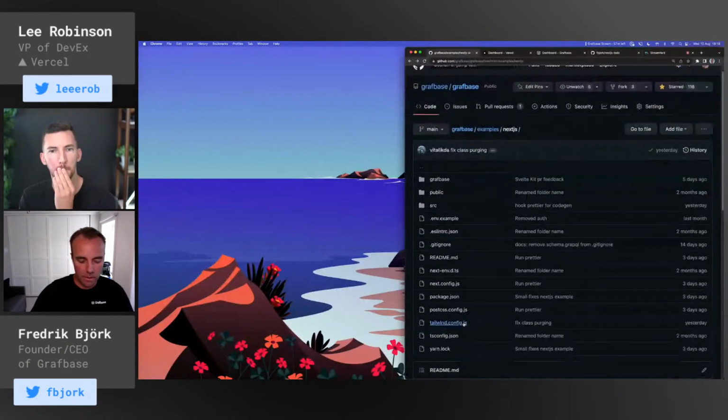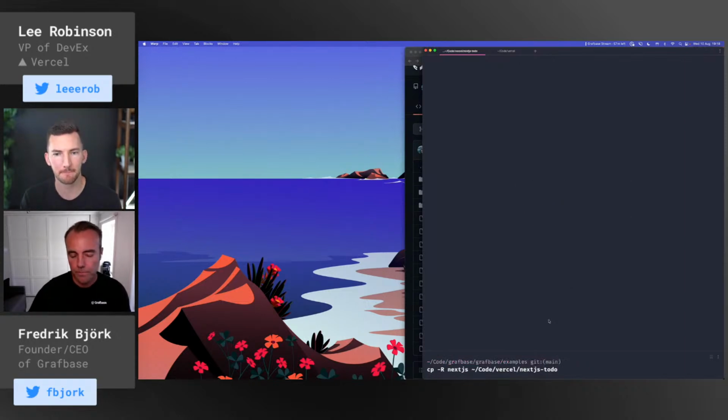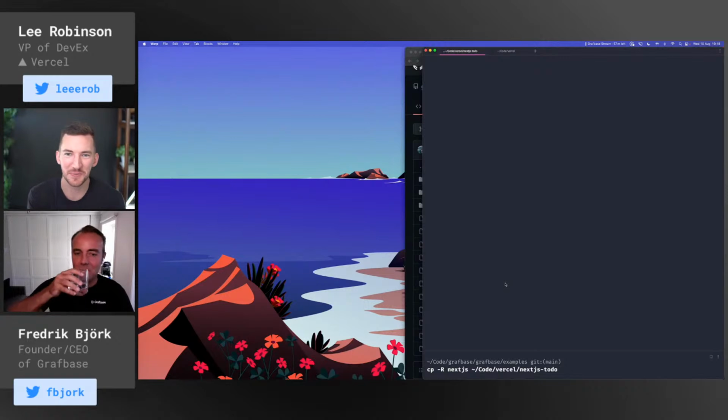Okay. All right. So here is my terminal. This is the Grafbase repo that I pulled. So I'm going to copy the Next.js example to a new folder. Okay. Let's do it here. And then node modules are being copied, so we have to wait a little bit. The thousands of files in node modules.